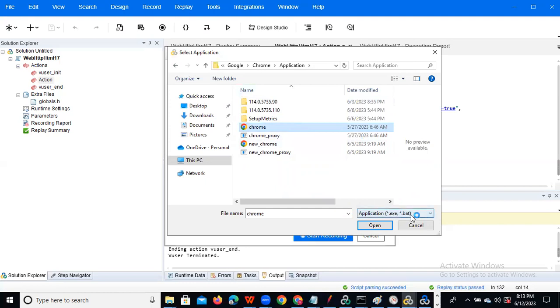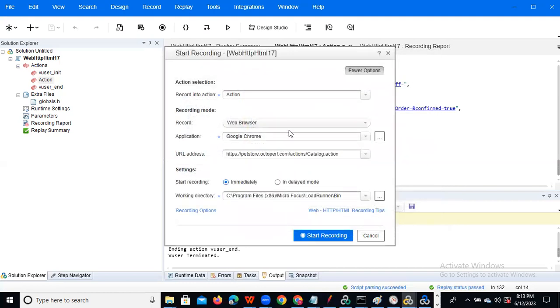So you can observe the .exe. If you click and open, then automatically it is added. Already it is there, so that is why I'm not adding. If you want to add, you need to add from the browser like this. Click on your browser and select that .exe file, and you can add it here, and automatically you will get it. And this is important.